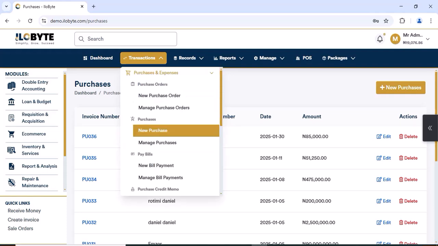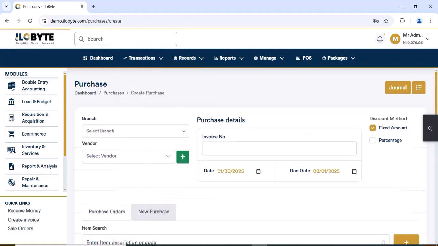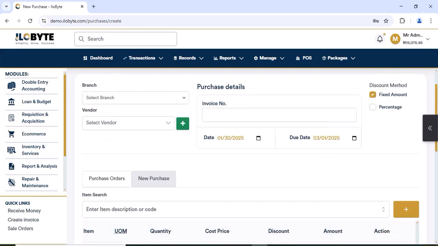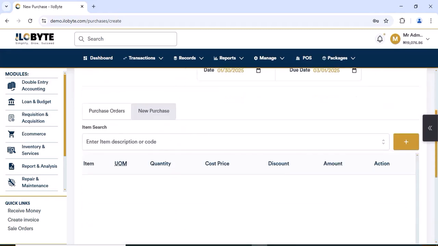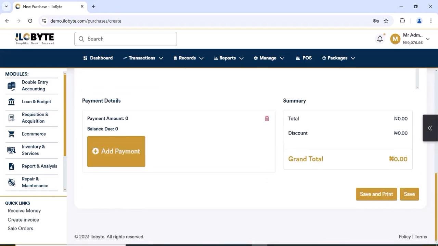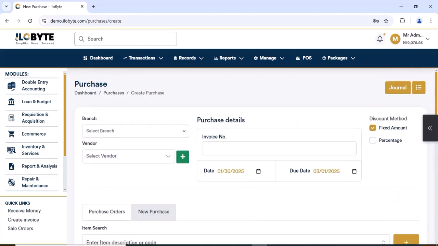And now this is just how to create a purchase under transactions. You create a new purchase, fill in everything that needs to be filled, the branch, the vendor, then you search for your item and then you click on save. So that's how to create a purchase on Ilobyte, and I'll see you in the next video.